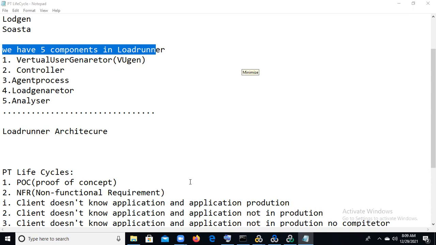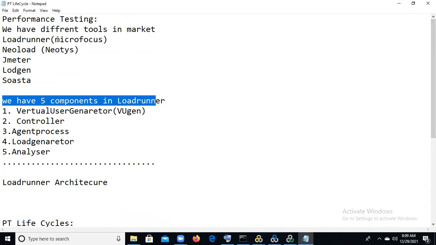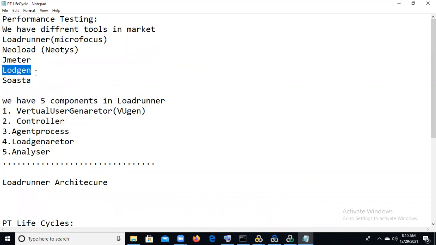Just now we started the class on performance testing tools in the market. LoadRunner was introduced by HP, now Micro Focus, and NeoLoad is introduced by Neotys. JMeter, LoadGen and SOASTA are open source tools. Maximum companies use LoadRunner only. Small companies use these free open source tools from a free testing point of view.